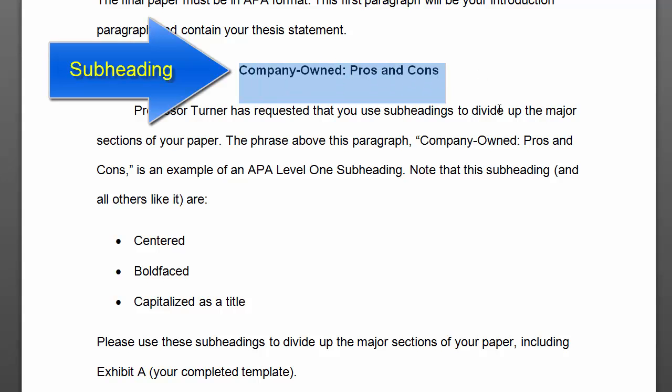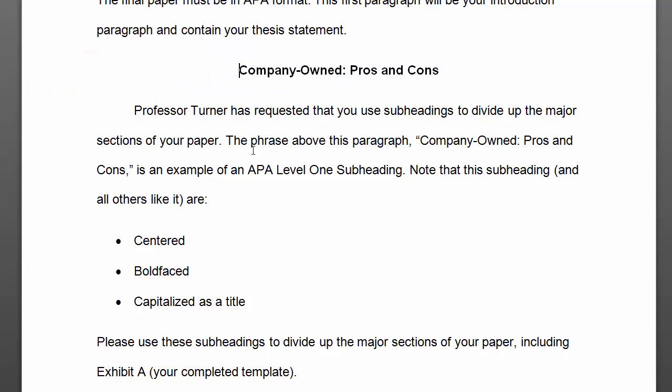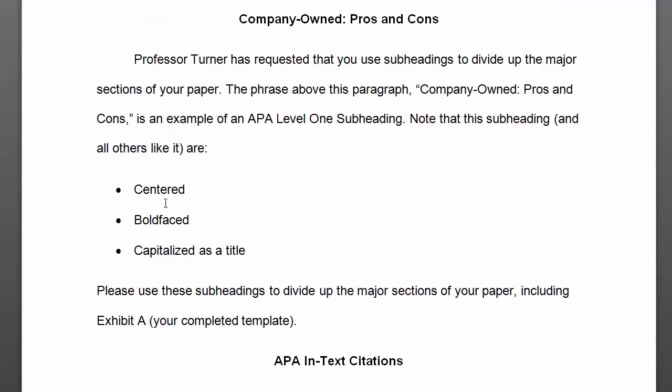This professor wants you to use APA Level 1 subheadings to separate the major sections of your paper. Here you're seeing an example called Company Owned, Pros and Cons. So in the section that follows the subtitle, I would be discussing the pros and cons of the company-owned model. These Level 1 subheadings have 3 characteristics. They are centered in your paper, they are bold-faced, and be sure to capitalize them as you would any title. That means capitalizing all of the major words.